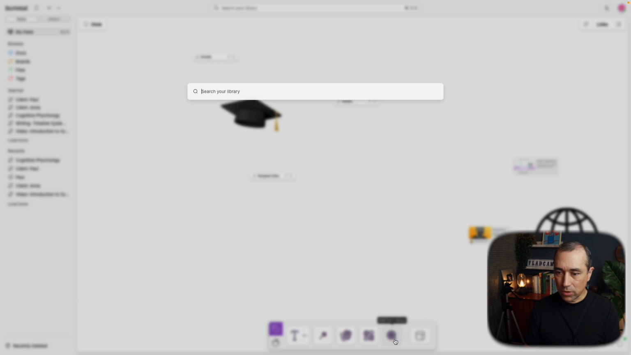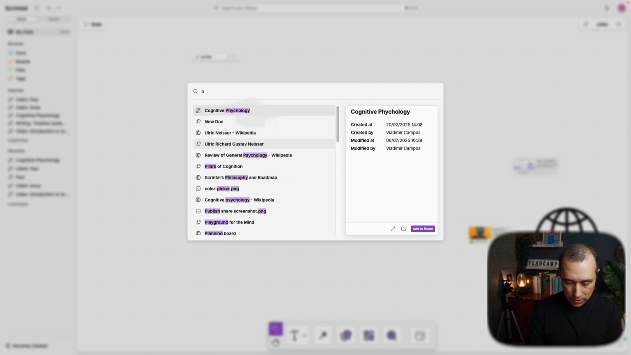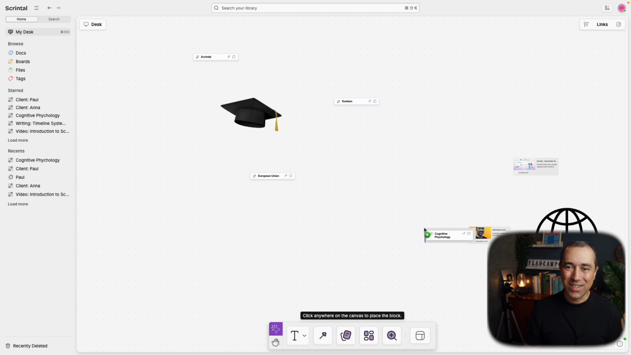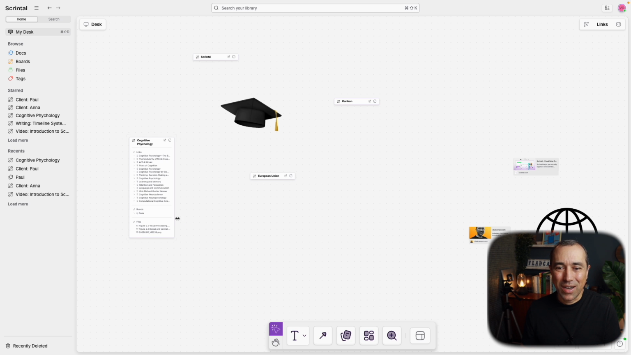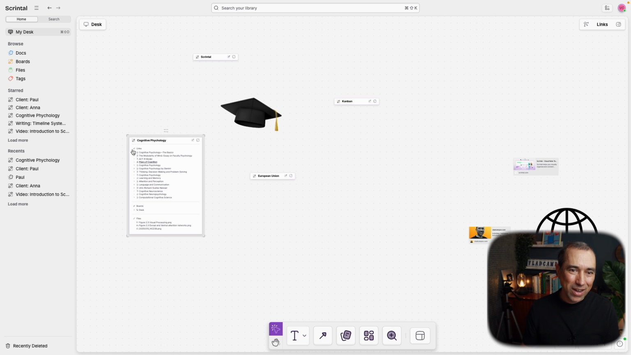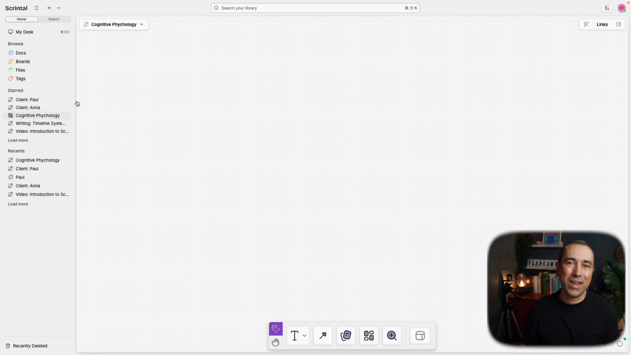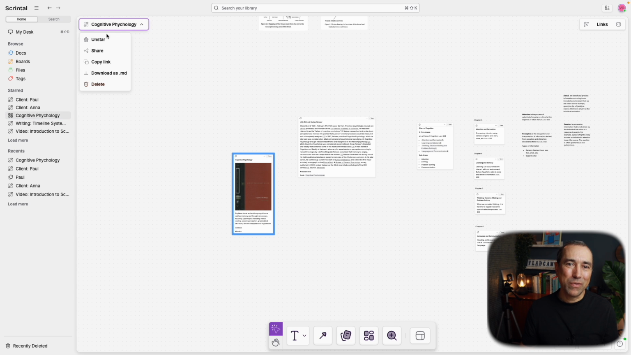So to add it to this space, let's search for it. Oh, it's right here. And add it to the board right here. We can even expand it like this to have it a larger dock. We can make it a larger dock like this. And of course, now that I finished the book, I can remove the star from here.